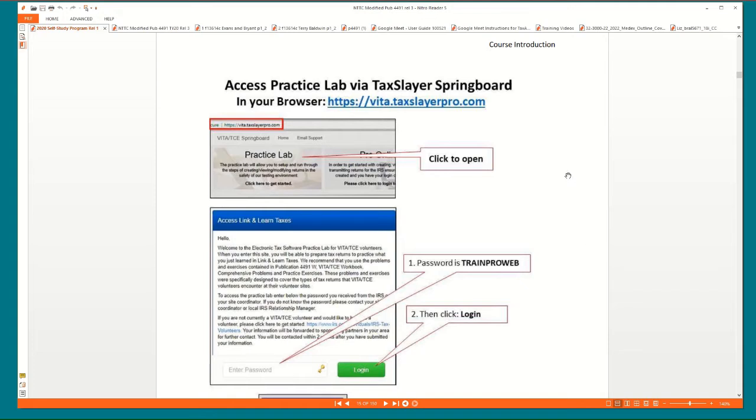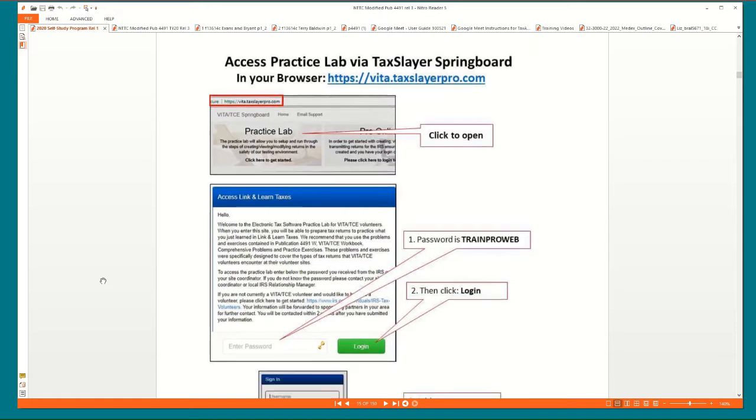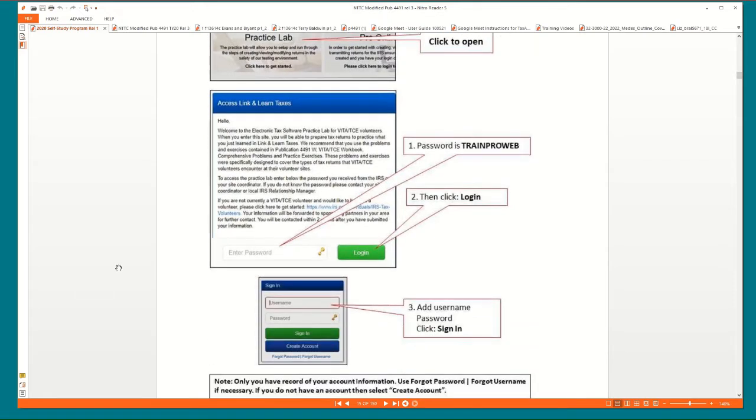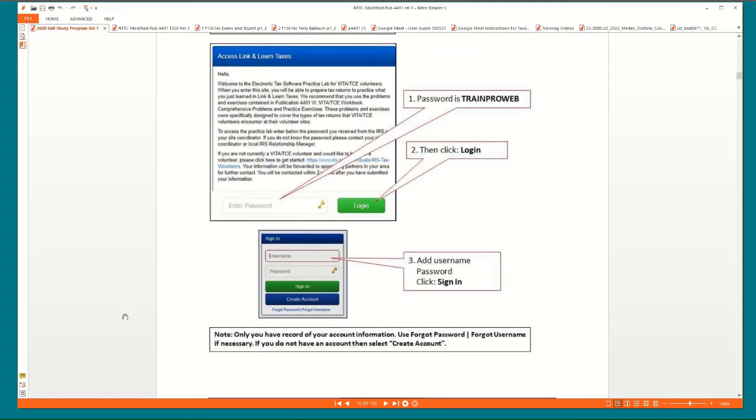So I always keep a tab set to this TaxSlayerPro.com Springboard. And this is where you enter Train Pro Web, as we talked about. So it's always a 2-step process. You enter that Train Pro Web, and then you go to username and password.